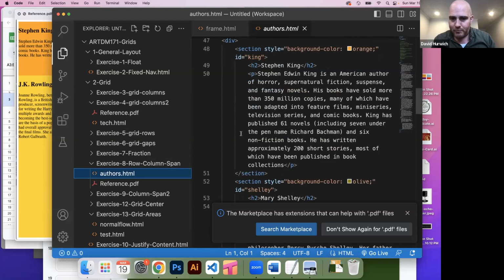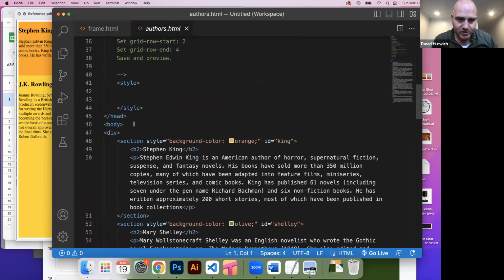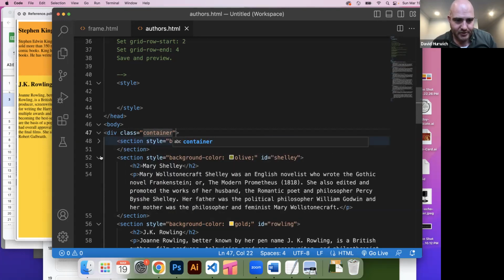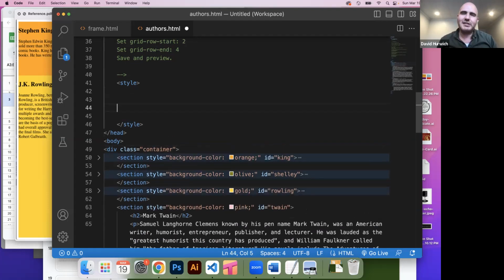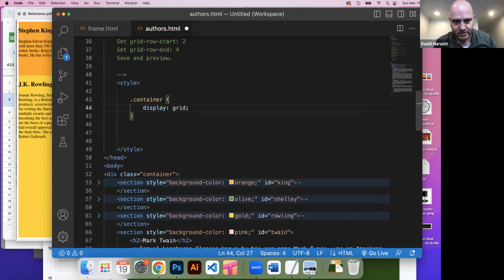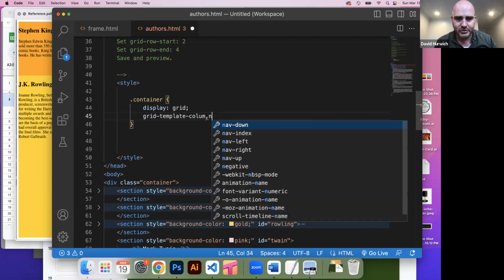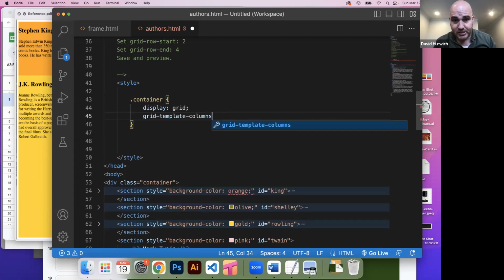So once again, just to kind of show you what's going on here, I have this container. I'm going to add a little class of container to it. Inside are each one of the authors. And so let's set this up into a 3-column layout really quickly. So I'm going to say container display grid, and let's do grid template columns. Let's set it to be 3 columns. Okay, so let's just do repeat 3, 1 fraction.